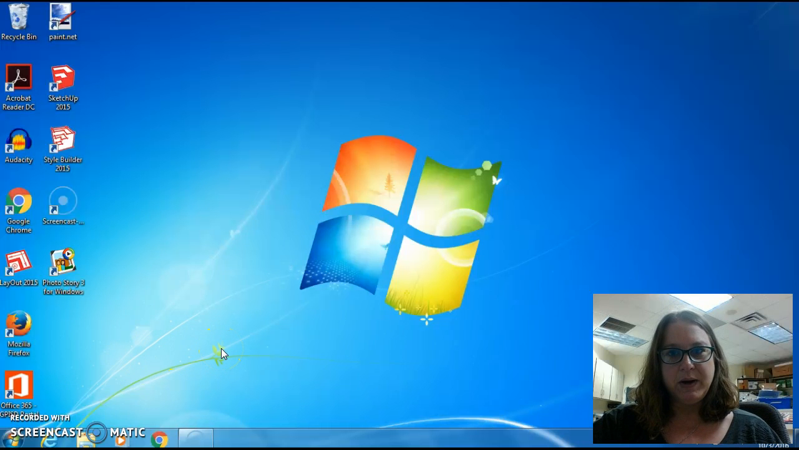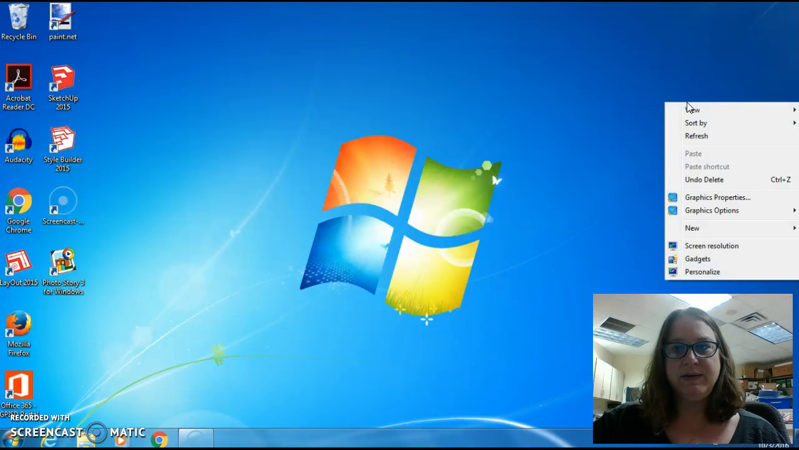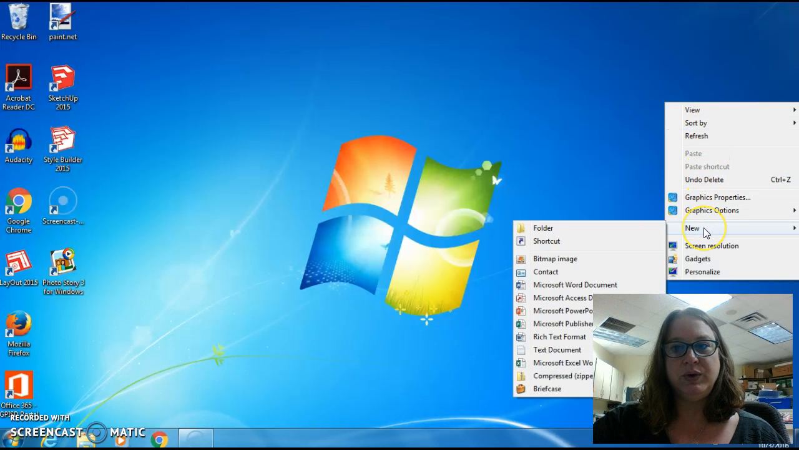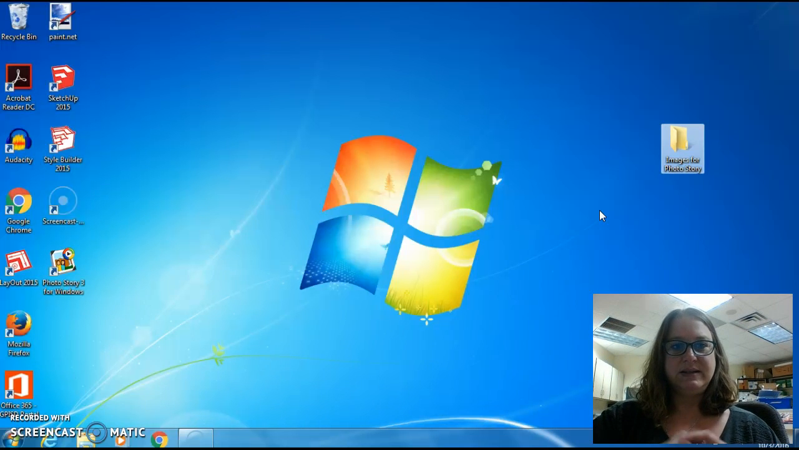So the first thing we want to do before we go to Creative Commons to download a picture is to create a destination folder. This is the folder that you will use to download pictures into for easy access. So I'm going to right click on the desktop, go down to New and select Folder. I'm going to name it Images for Photo Story. This is the place where I'm going to download everything into.